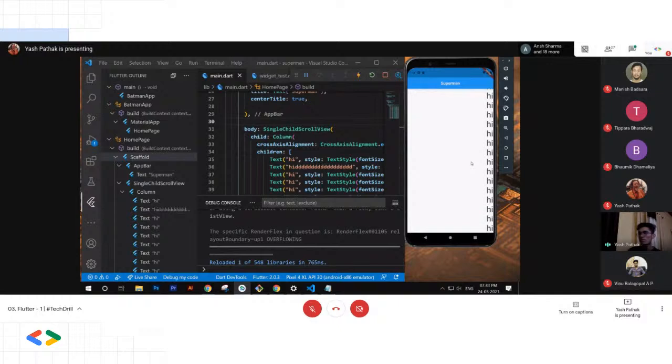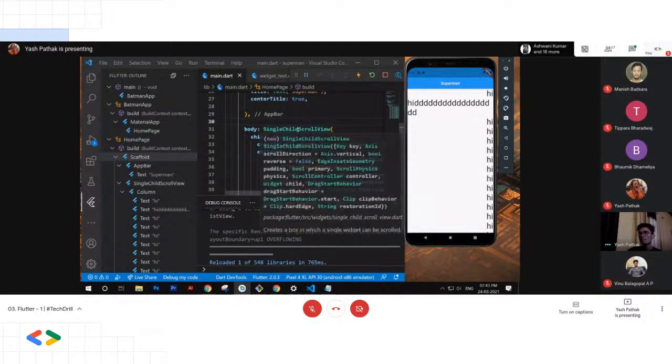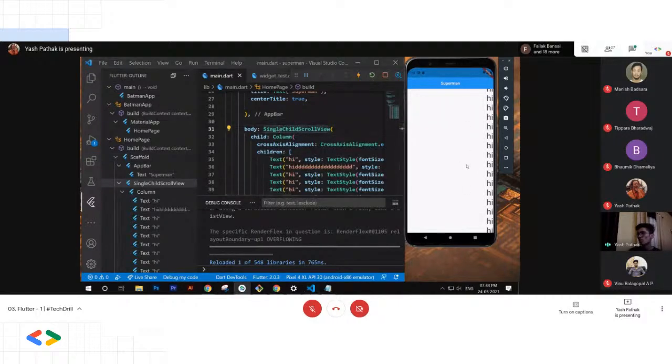So if you want a scrollable surface, then you have two widgets. First one is ListView. ListView is similar to SingleChildScrollView, and SingleChildScrollView is what you are already seeing here. So it's very easy to make scrollable things, right?